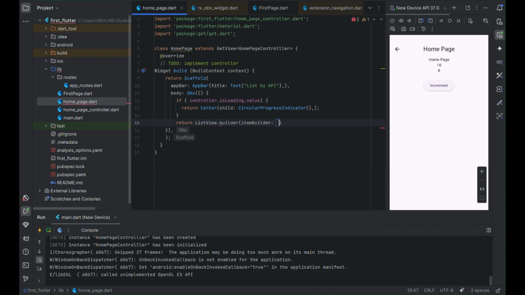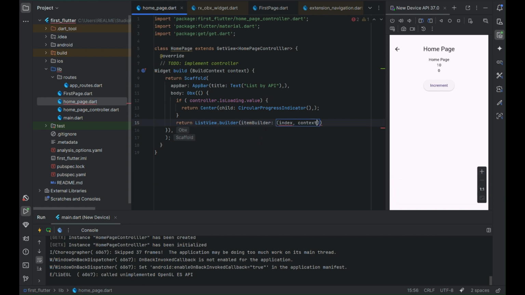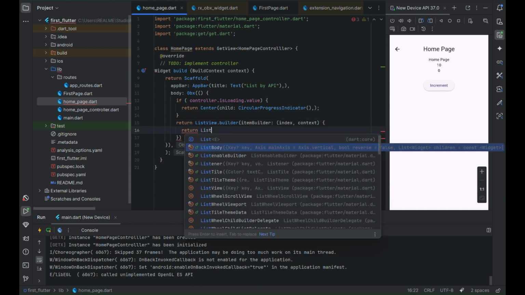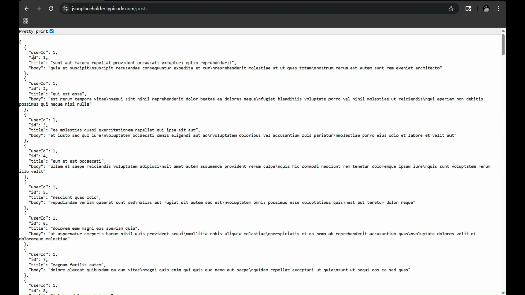Otherwise, a simple ListView.builder, and this ListView.builder will have index, comma, context, a ListTile. There is something ListTile, and in this title there will be the list of controller.pageList, and that pageList will have title and body.